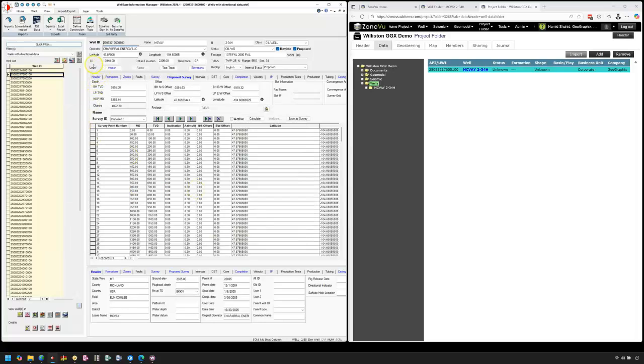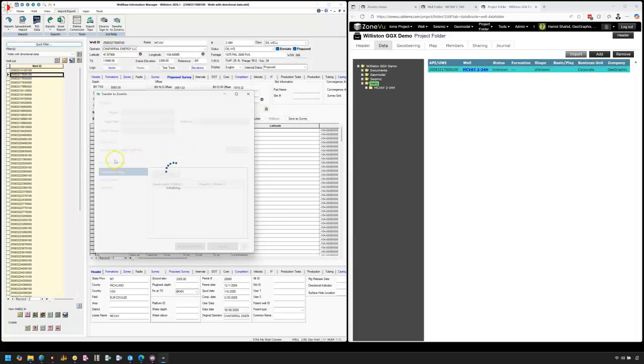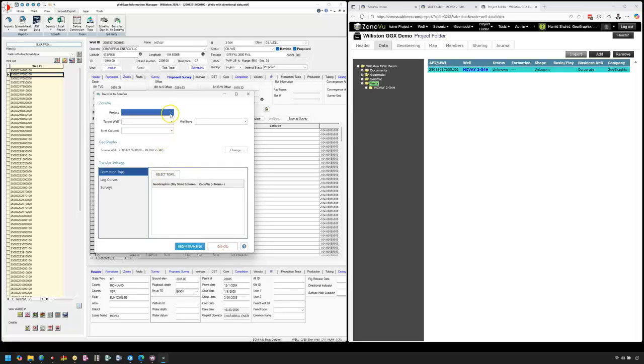Now, to move this data over, I'm just going to go transfer to ZoneView. Because I have this well selected, this will be automatically set up as my source well. I'm now connecting to the ZoneView application. Once I'm connected, I have a list of all my projects available. We're going to go over the Williston demo project, target well. There's the API for the well.